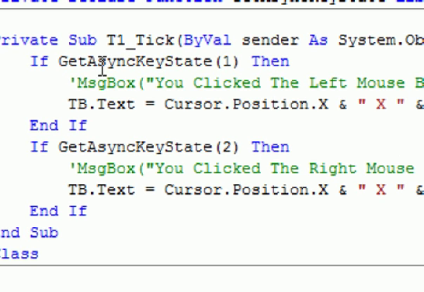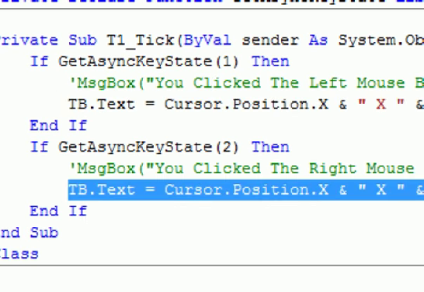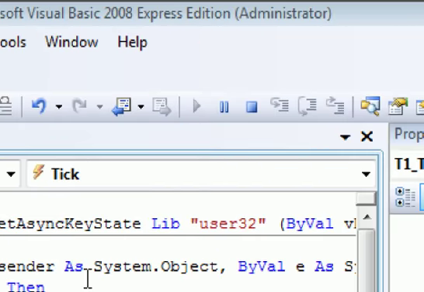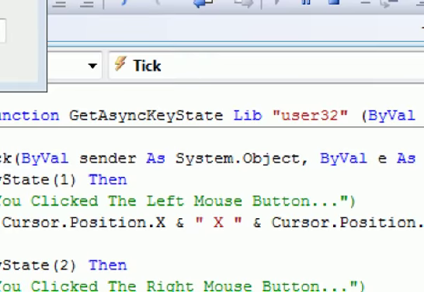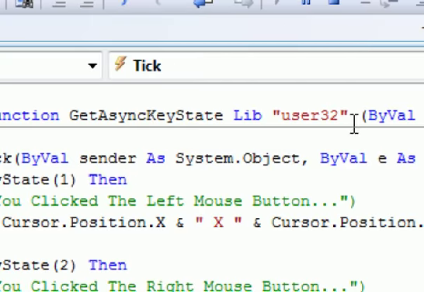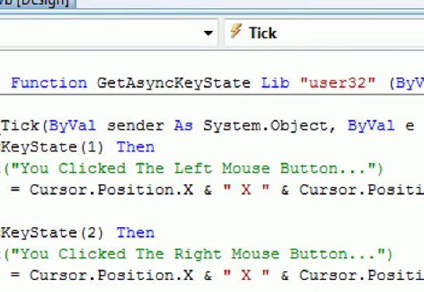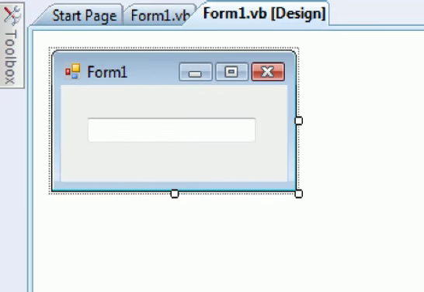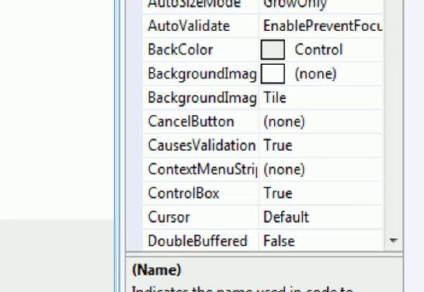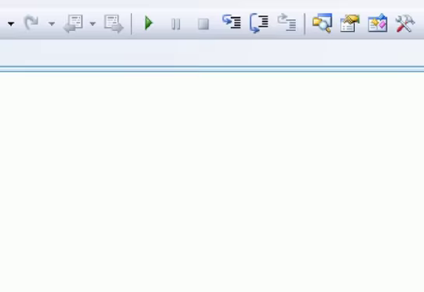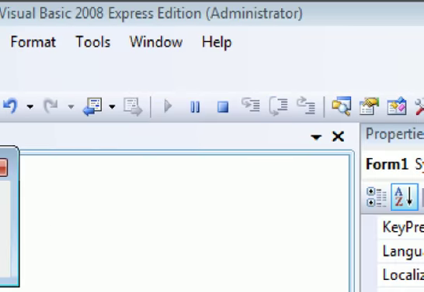As you can see, I just commented out the message boxes, and it will just give us the cursor's position of where it clicked, when it clicked. Come up here and we're going to test it out. I'm also going to change the form to be topmost, so that it doesn't hide every single time we try to click. Come up here to start debugging.